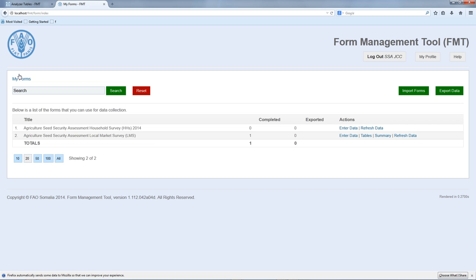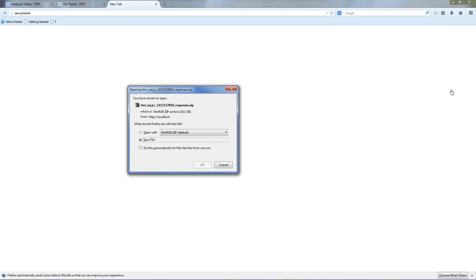Depending on how frequently you are requested to send data to FAO, you will be required to export data from FMT. This will be done using the green Export Data button at the top right of the screen. Note that this button only appears when you have entered data and not before. Clicking on the button will open a new tab. Be patient as the data is compressed and provided for you. It will be provided as a zip file download.